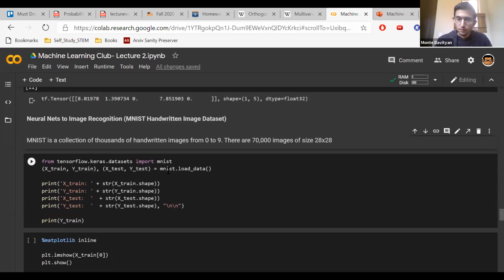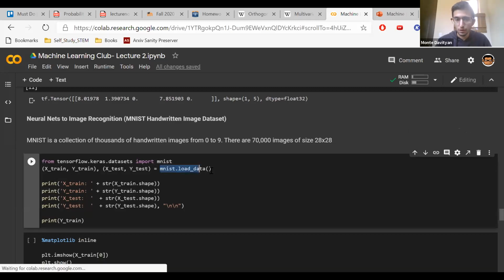But first, we want to import this data. So we do from tensorflow.keras.datasets import mnist. And then we call this function, which is provided by TensorFlow. Now, this is one difference from real world data. This is something that we're not going to go over today, but it's an important thing to know.